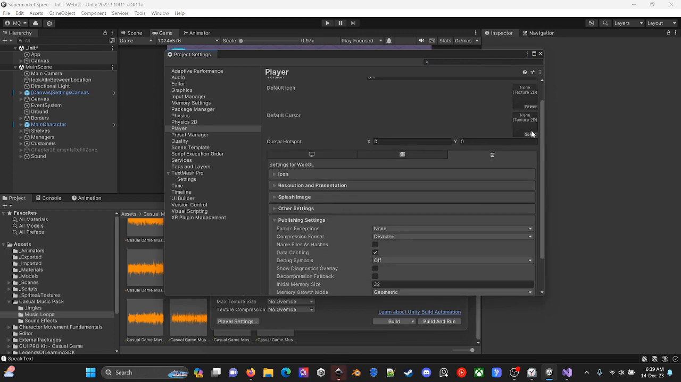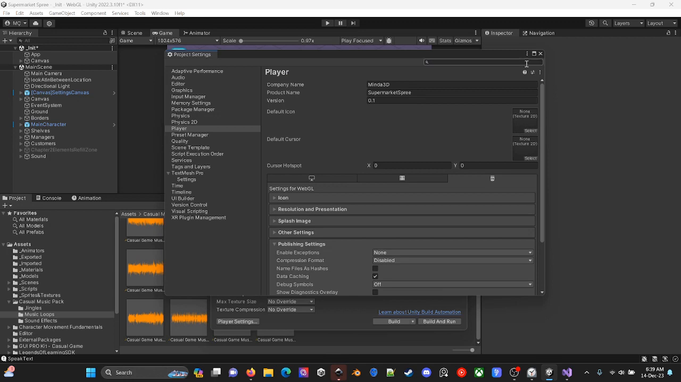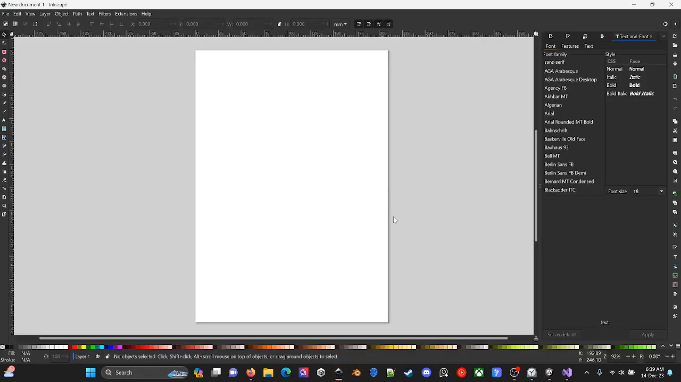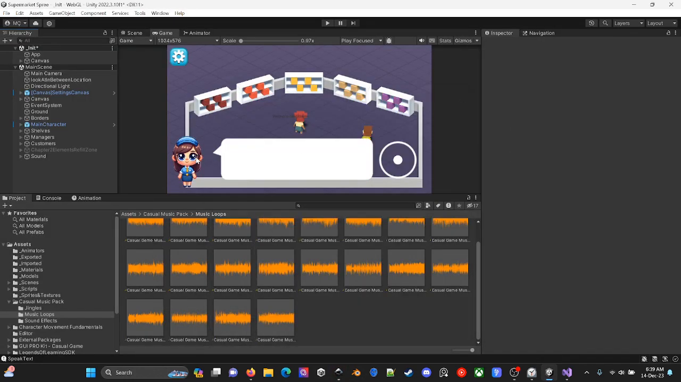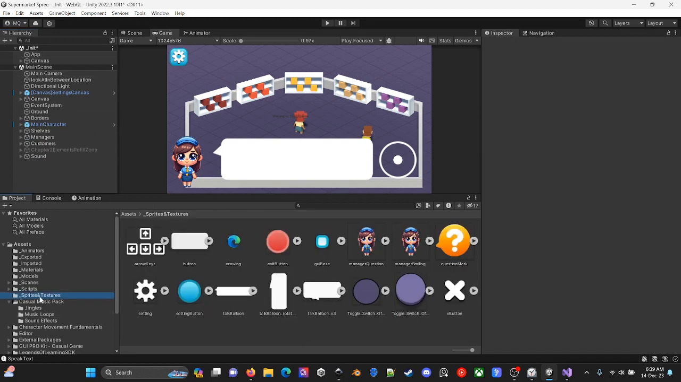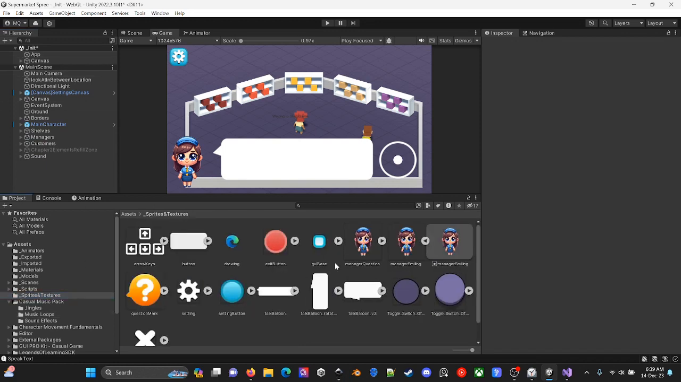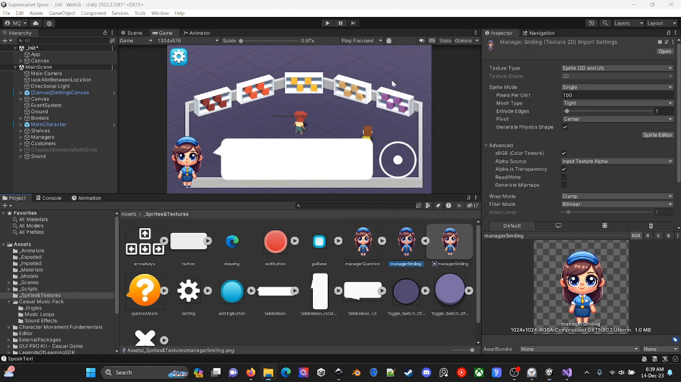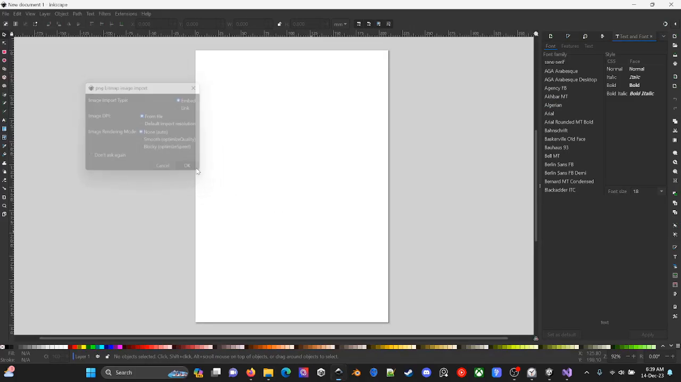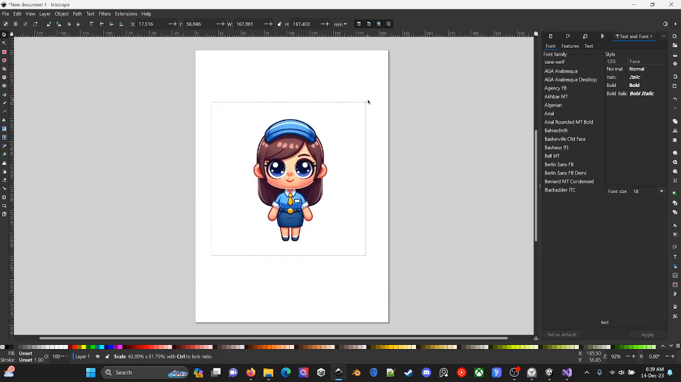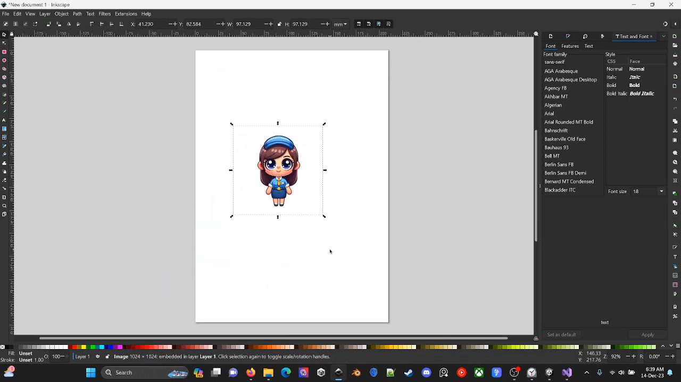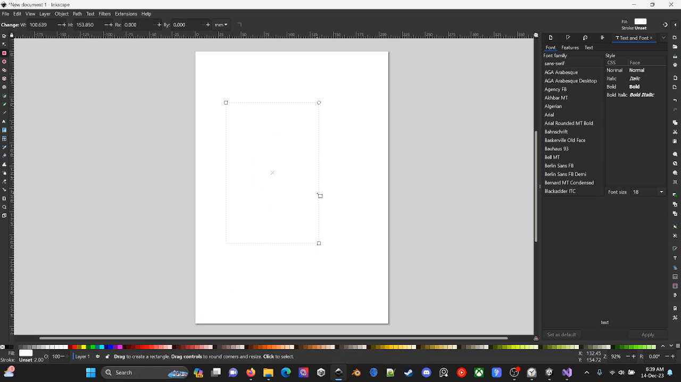Good. Default icon, default cursor. Yes, icon is missing. Default, whatever. So let's just get this manager. Sprites, manager smiling looks promising. Showing in Explorer, and get this manager smiling. Okay, you are a good manager. And how about making you a logo? Add a rectangle over here.